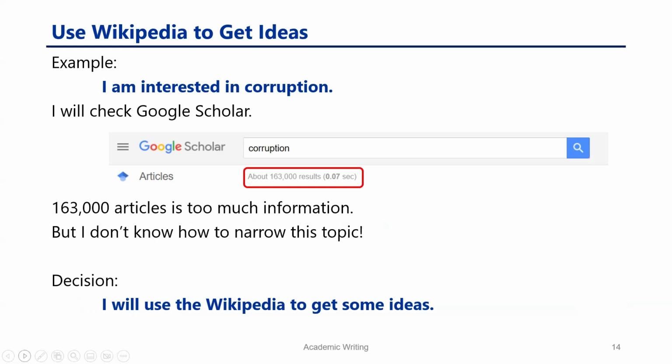Suppose I had said, I am interested in corruption. So I go to Google Scholar and type in corruption, and I get 163,000 results. That's way too much information. I can't read 163,000 articles, but I don't know how to narrow the topic. In the other example, when history was too broad, I sort of knew how to narrow it down, but for corruption, I don't really know how to. So I'm going to use Wikipedia to get some ideas.